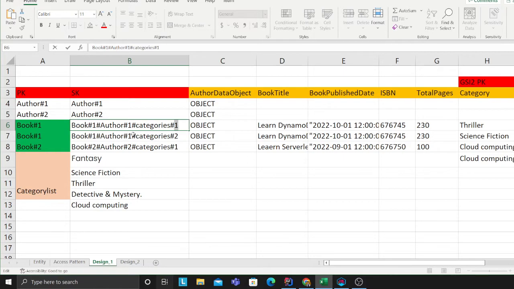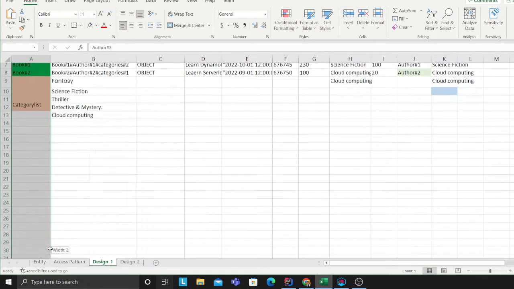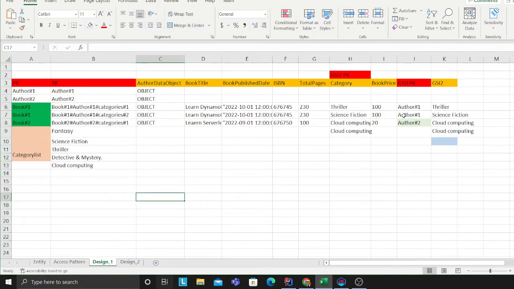Now observe what I'm doing here: I'm going to reference the author in a column. Because now I can query on this particular column, which is nothing but a GSI, and I can say, for a given author, give me all the books that you have, right? So you saw the access pattern. For a given author, give me all the books that you have, right?